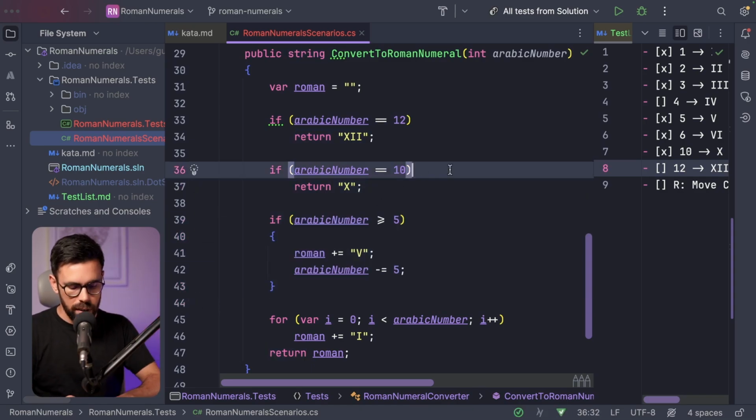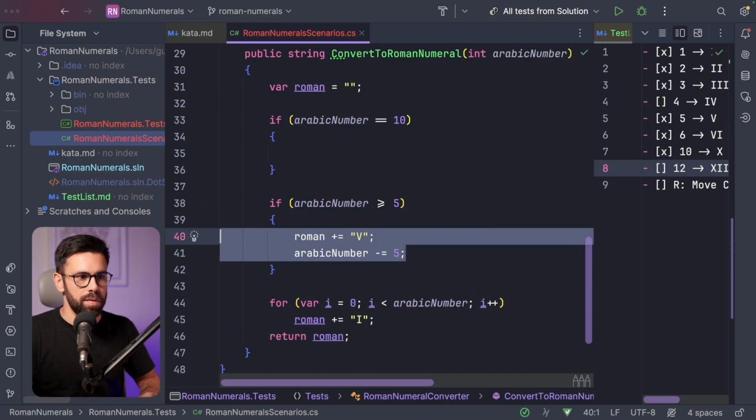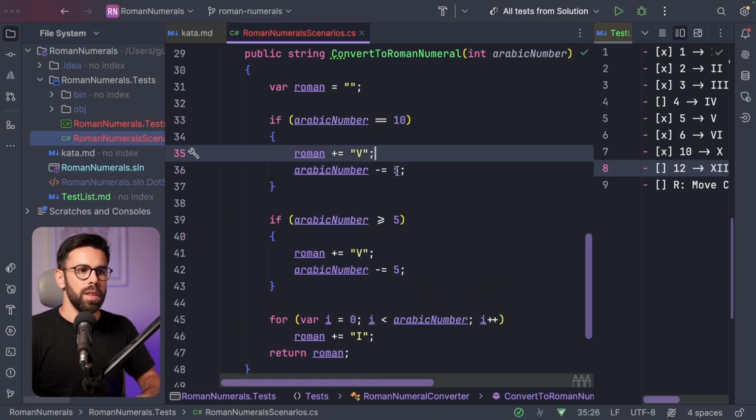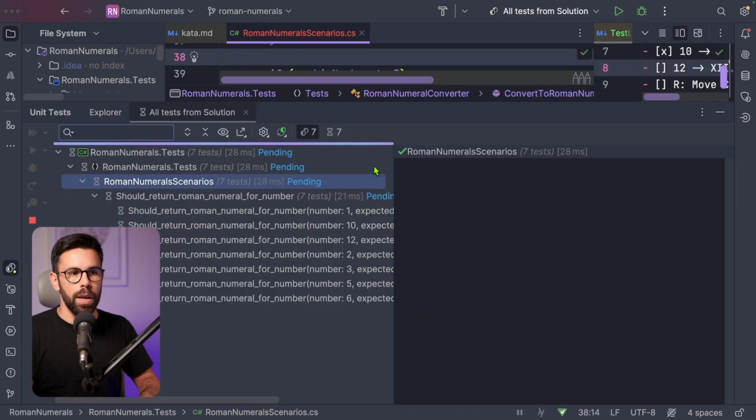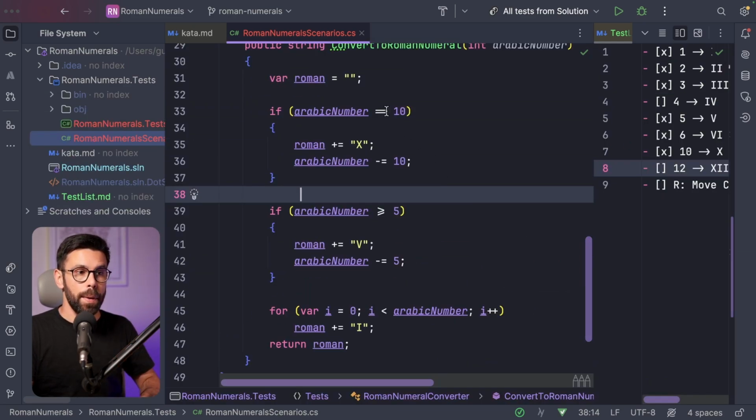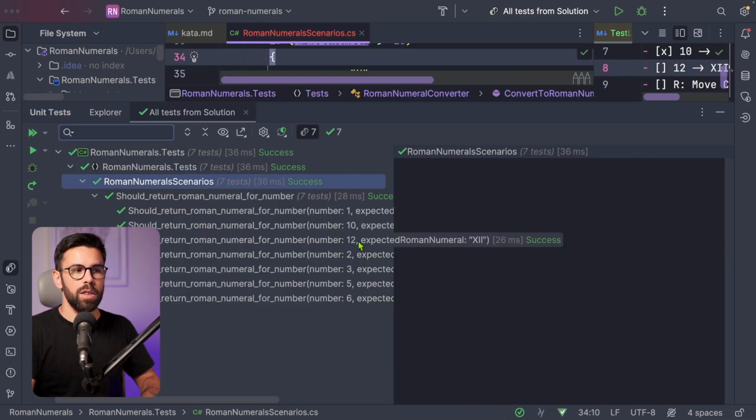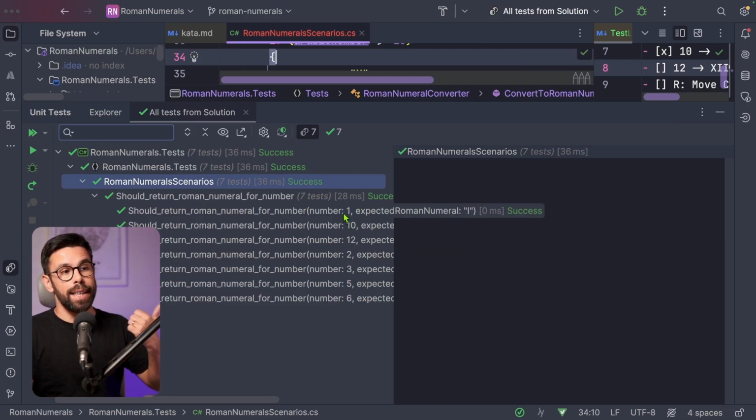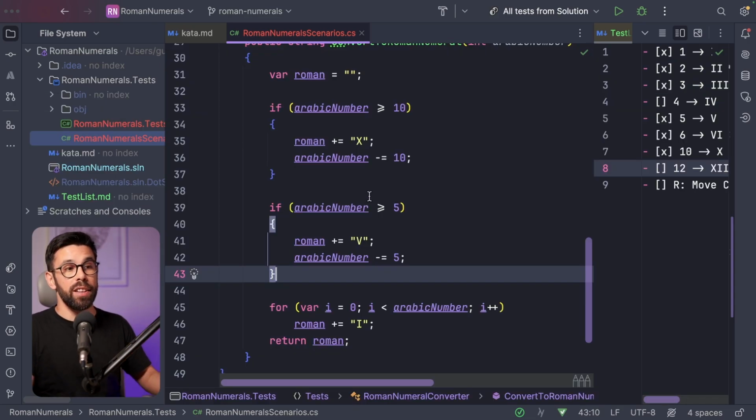So if it's equal to 10, instead of returning the X, what we'll do is similar to what we have here for the 5: return the X, and we subtract the 10. We run the tests, and the tests fail, but the 10 is okay, 12 is wrong. Why? Instead of saying that this one should be greater or equal, I said equal, so that means that 12 was not going through that. What I needed to do is change this to be for the 12 as well. So we are in the green state.